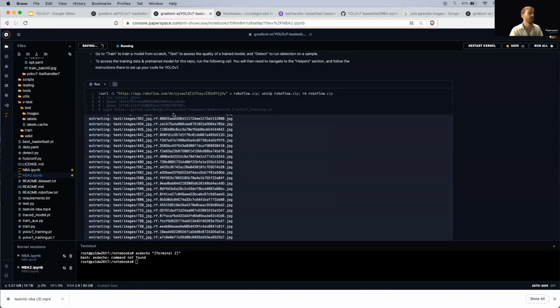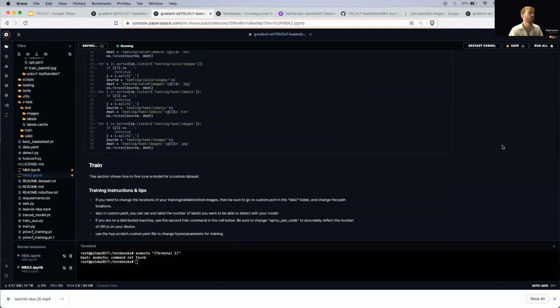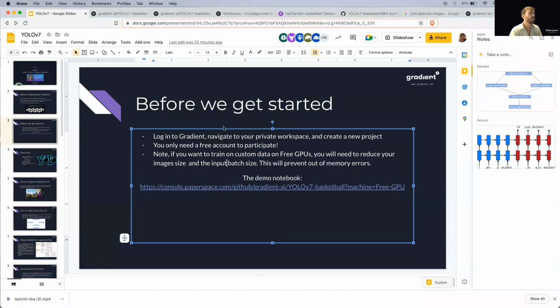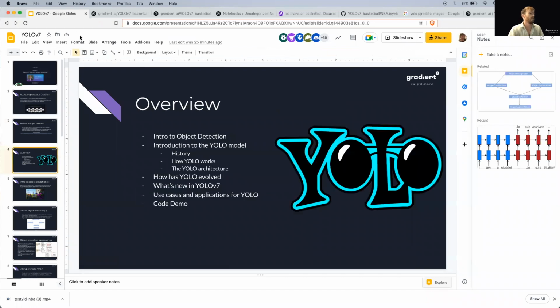So yes, once you've spun up your notebook and run those first 4 cells, you should be good to go for everything. And without further ado, let's jump into the theory.